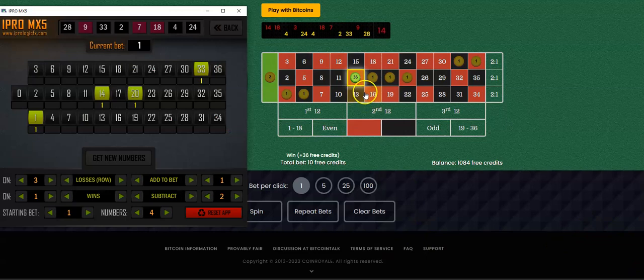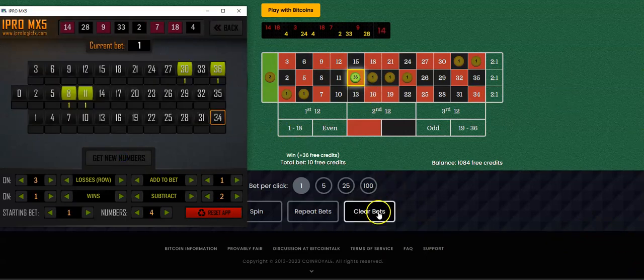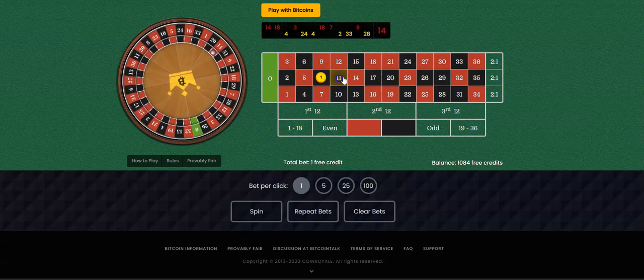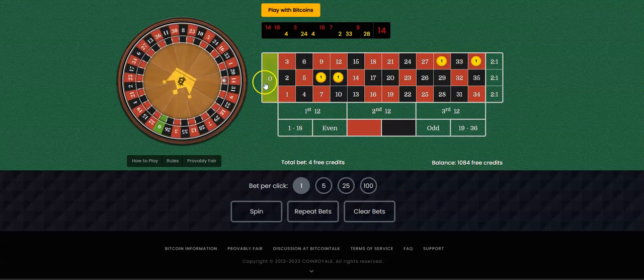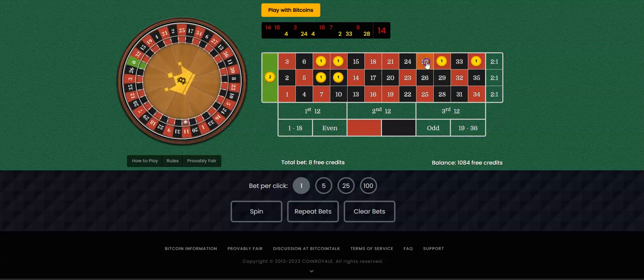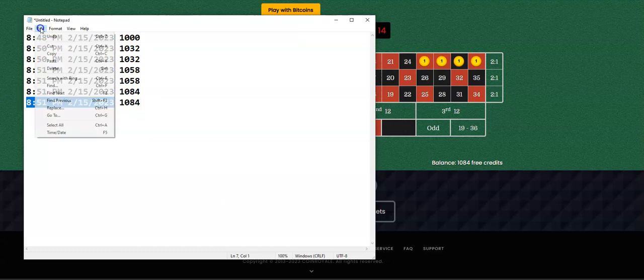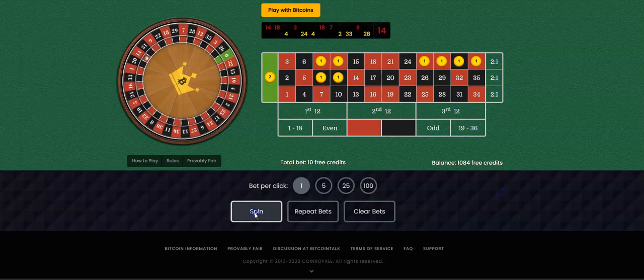So I did have that hit directly on 14. I am going to get new numbers. And 8, 11, 30, and 36. That seems so familiar. So that's fine. Okay, so let's put the time in. And let's go.